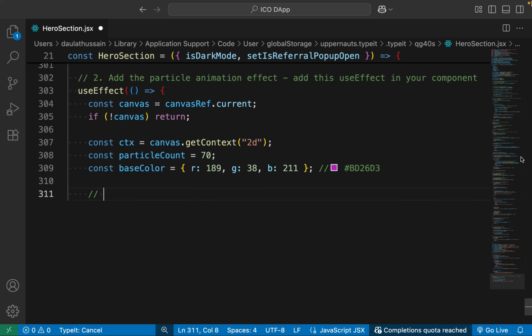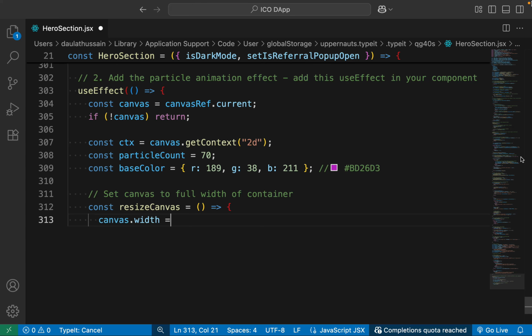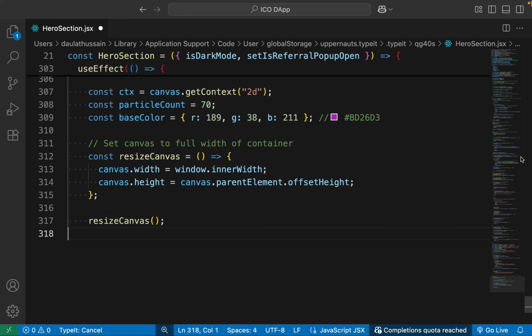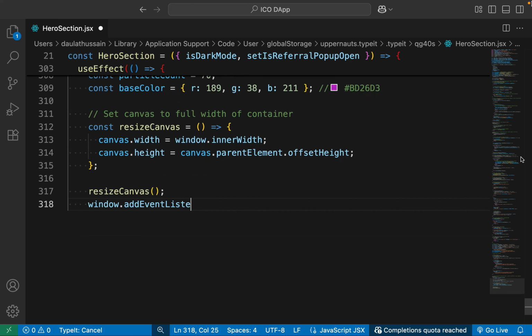Come back here, we'll take this set canvas to full width of container, resize canvas. I'm just going a little faster, okay? So let me quickly write it. Inner width, it's simple JavaScript. So let me quickly write it. Offset. Then we can come back here. Let's take this resize canvas function and we'll call this window addEventListener, and we go with the resize, because when a resize happens, the structure of the particles will also change and it will retrigger.